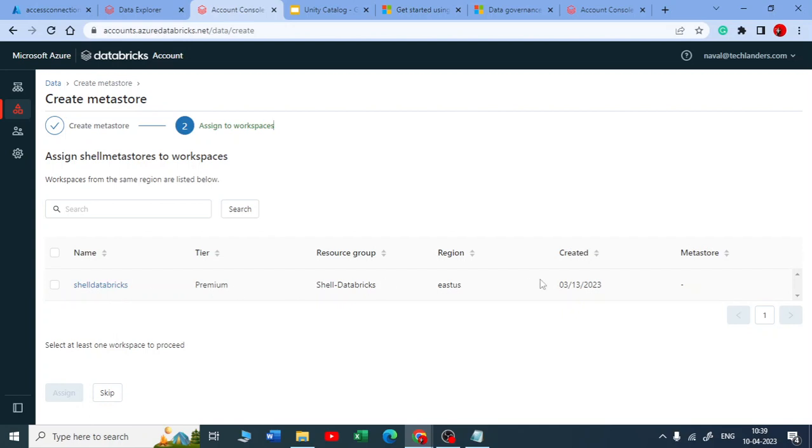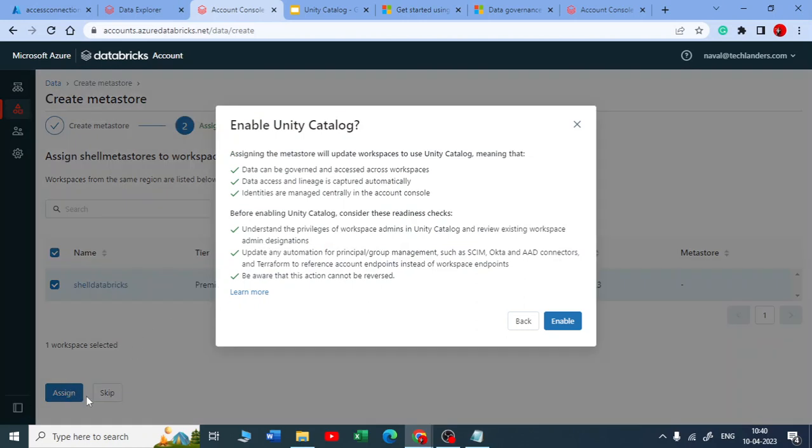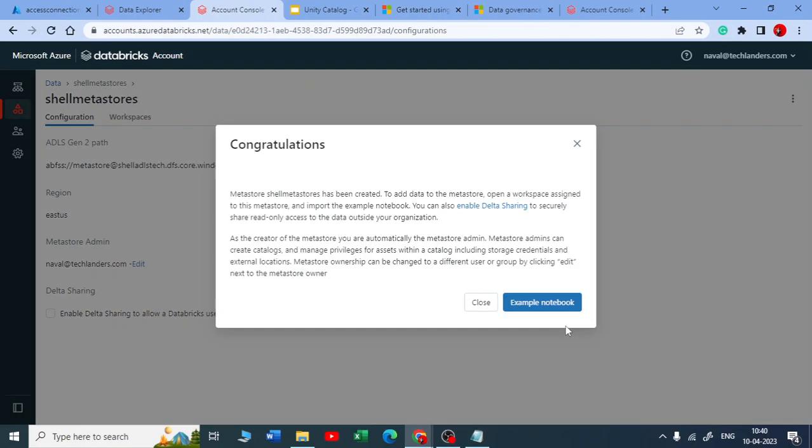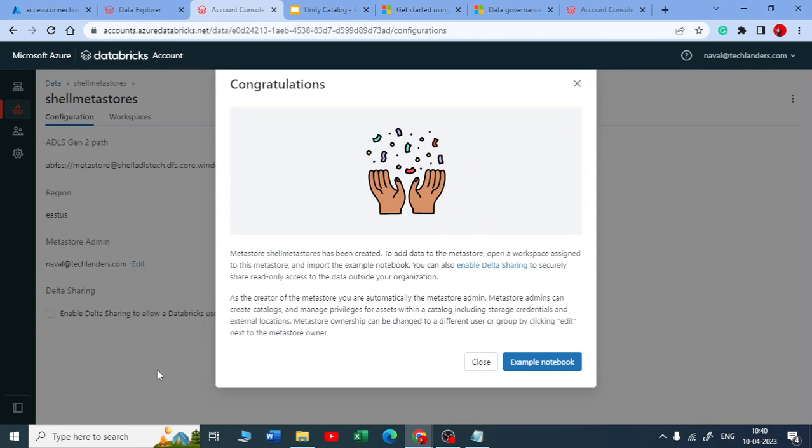We have only one workspace named shell Databricks. So let me click on this and click on assign. So once you click on assign, it will check all the things here, like assigning the Metastore will update the workspace to this Unity catalog. That means data can be governed and accessed, data access, identity managed, and everything. So let me click on enable. And now once you have clicked on enable, you get this congratulations message. It says that the Metastore shell Metastores has been created and so on.